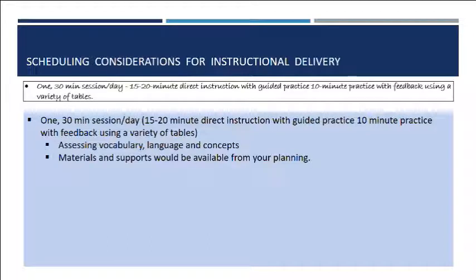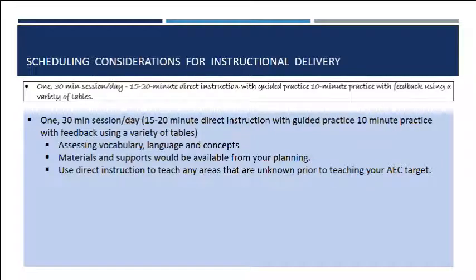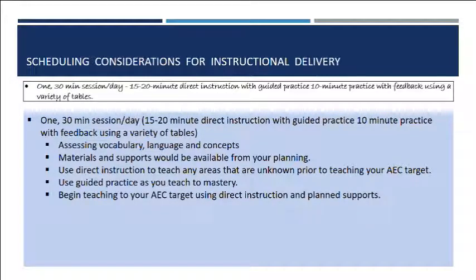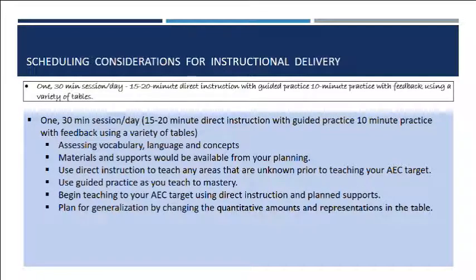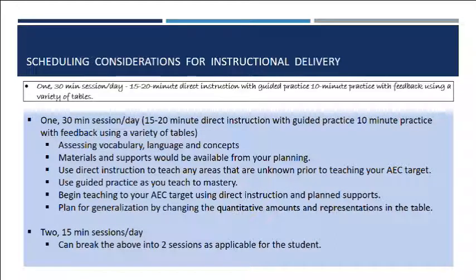So you want to assess vocabulary. You want to have your materials and supports available. Use some direct instruction on what the students, where you assessed, showed that they didn't know. And you want to teach to mastery. You want to start teaching your target after you've done some of this preliminary work around the vocabulary and the content. You're going to plan for generalization: use different tables, use different quantitative amounts, represent it differently. And again, you could break this into two 15-minute sessions as well, depending on your students.